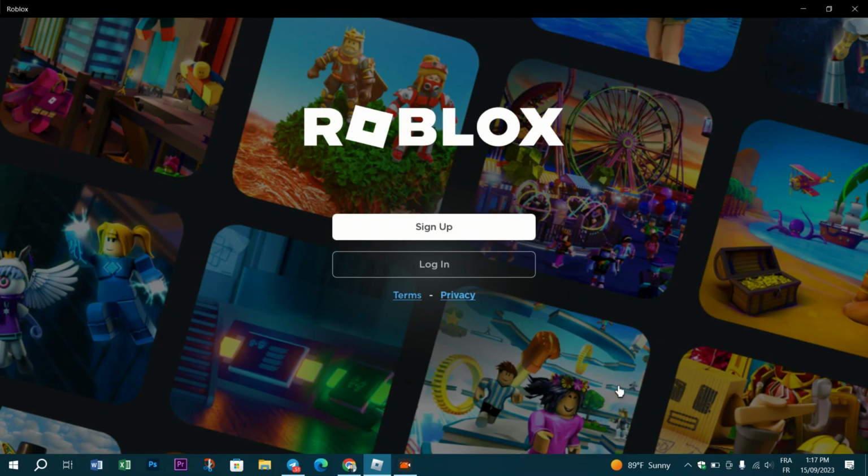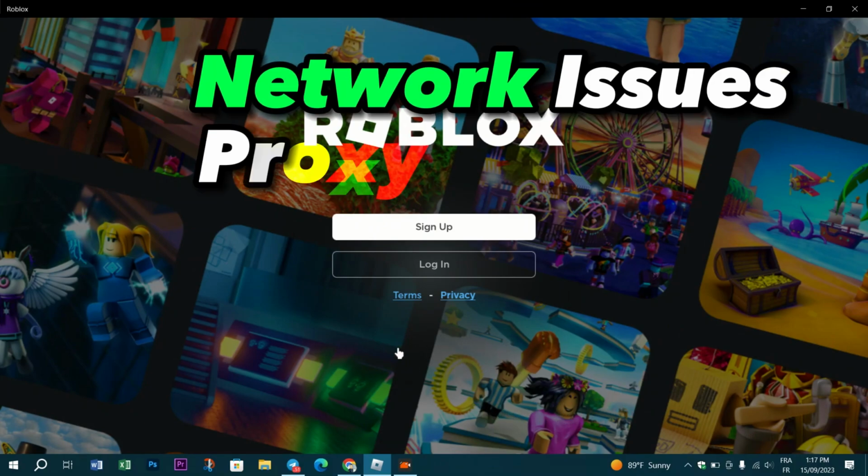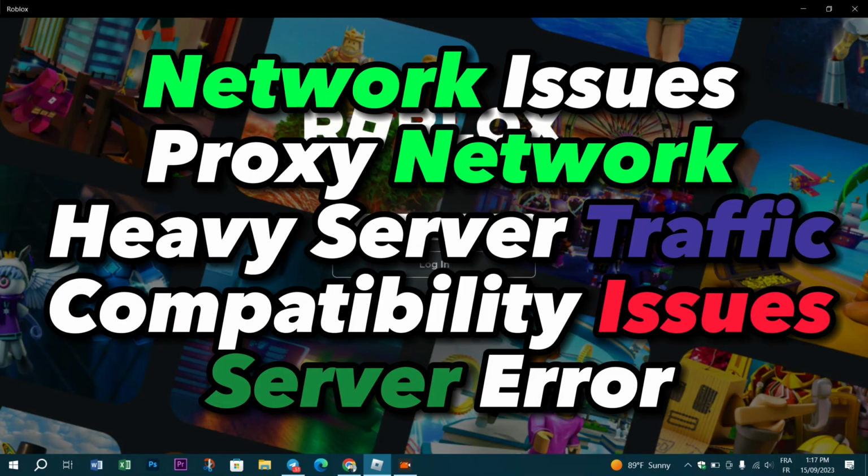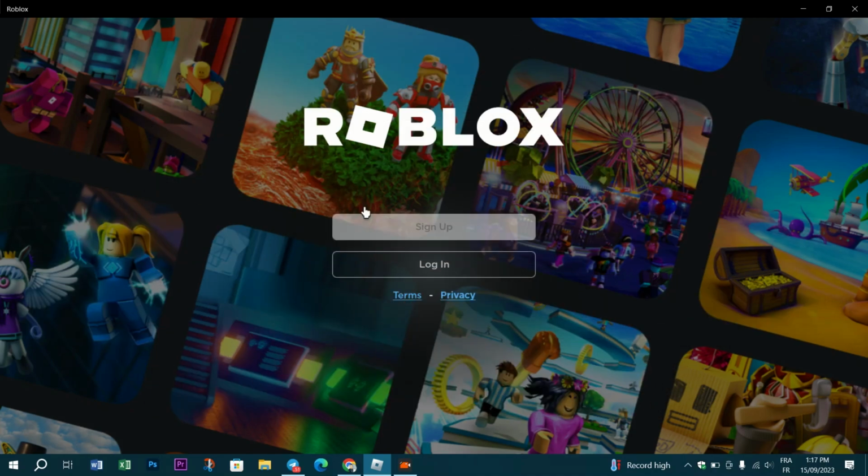Some of the reasons why Roblox is kicking you out of a server are network issues, proxy network, heavy server traffic, compatibility issues, or server error. Follow these steps to avoid receiving this kicked out server error on Roblox.